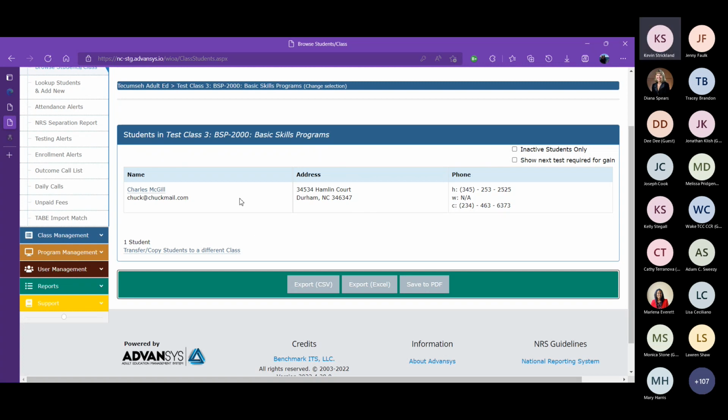Again, from this page, there are multiple options. You can click on the student name to find information about the student. You can transfer the student to a different class. You can pull this list of students out of the class and put it into an Excel sheet, a CSV, or a PDF.